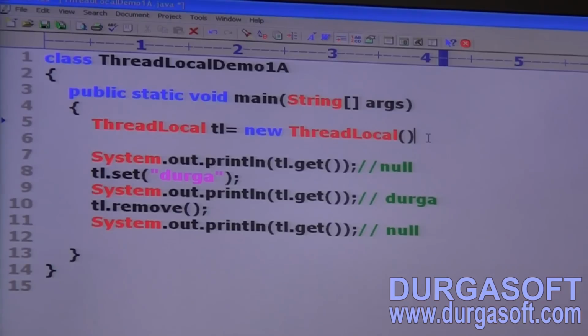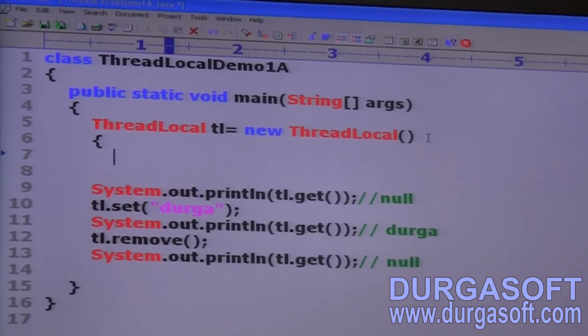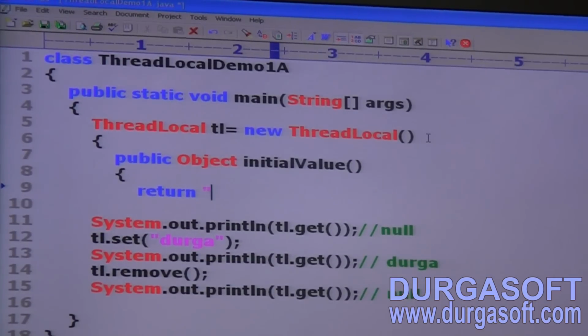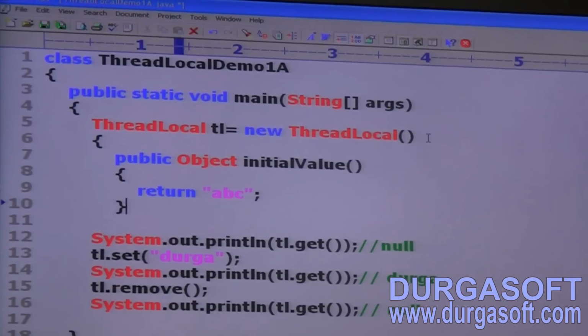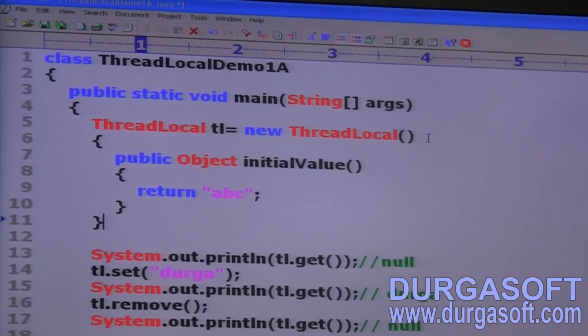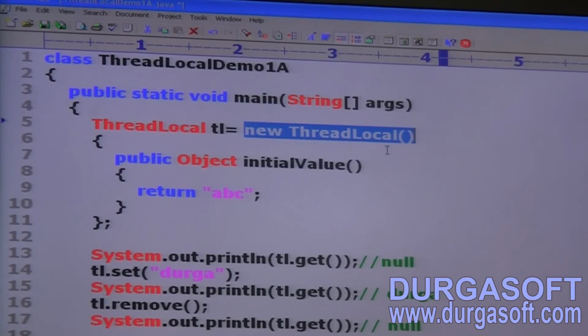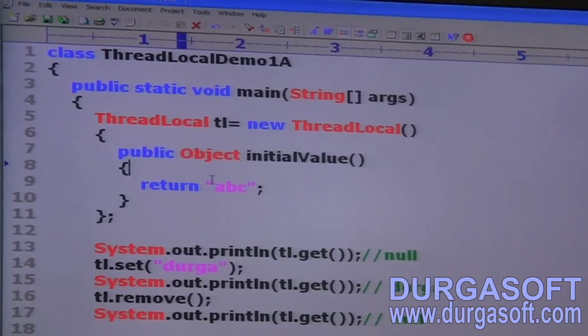ThreadLocal tl is equal to new ThreadLocal, curly brace open. Can you tell what I am doing? I am creating a child class, an anonymous inner class for ThreadLocal. In the child class I am overriding public Object, what is the method? initialValue. Sir, return which object you want? ABC I want. Return ABC, like. Sir, here do you know, is it a ThreadLocal object or a child class object? Child class object, just like the inner classes concept. So here I am overriding the initialValue method.